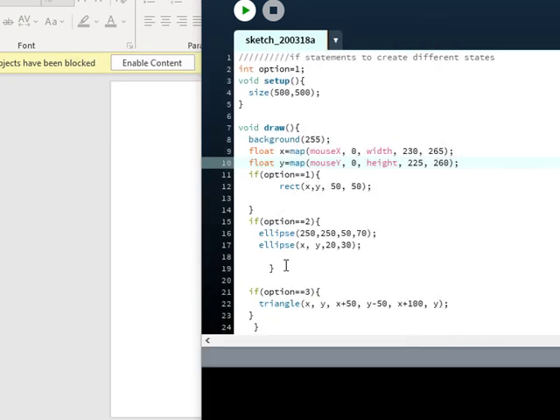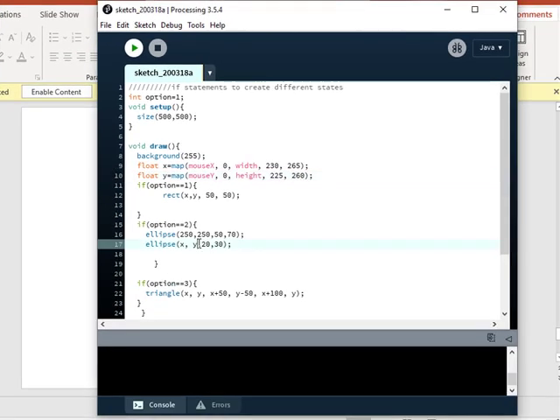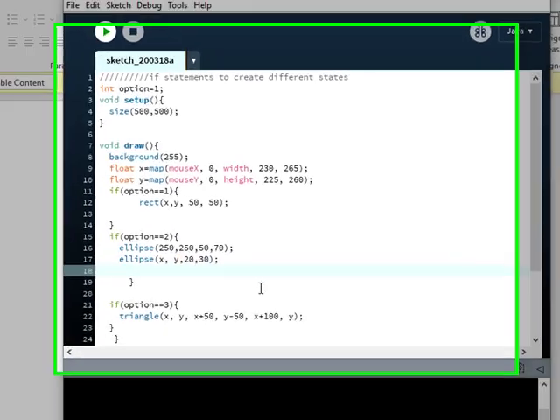Okay, so that's how you do the remapping. Just remember the steps. I'm remapping the values of mouse X and mouse Y. I make a variable. I'm doing this inside the draw. I have it equal map, and then I put in my arguments, and then don't forget the step about using those variables in your shapes.